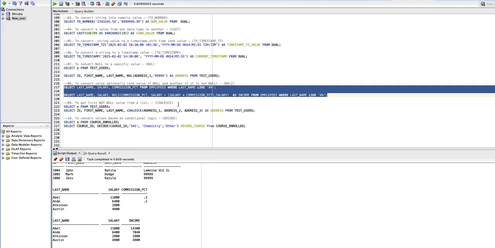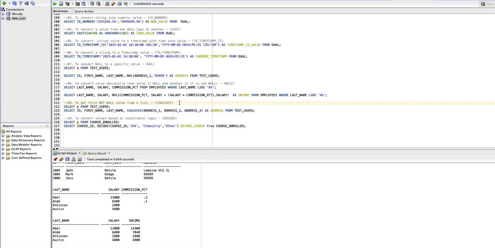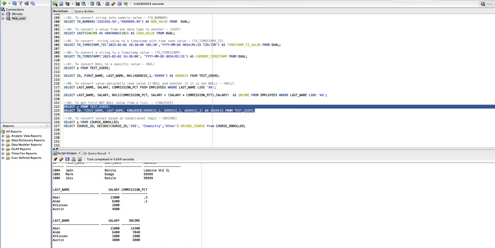Next function is coalesce function. Coalesce function is used to get the first not null value from the given list. I have used here test_user table, which has 3 address columns, address 1, 2 and 3. When I use coalesce function, it calculates the first not null value from 3 addresses. Let me run this code and observe the result.